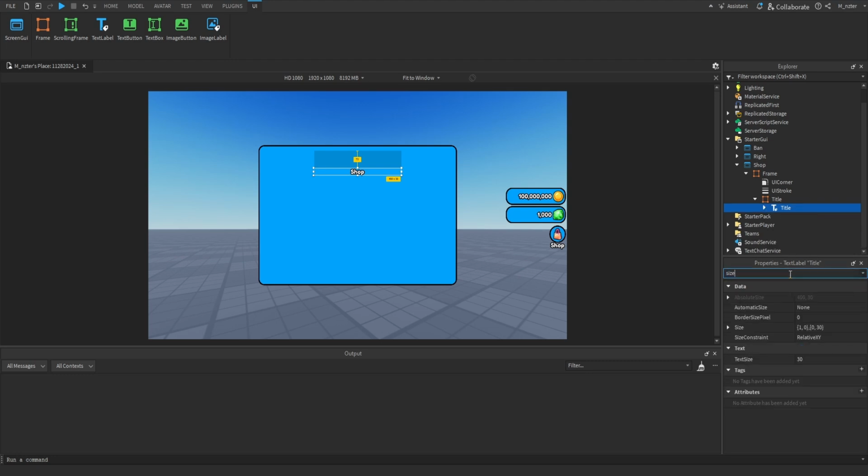So what we're going to do is first adjust the size of this. Now for the text size, we're going to set that to 60 because we do want this to be pretty large. And for the size on both the X and the Y scale, we'll just set it to 1. So that's the entire width and height of the frame. Then for the position, we want to go ahead and center this. So for the anchor point, we'll set both of those to 0.5. And then for the position on both the scale, we'll set that to 0.5 as well.